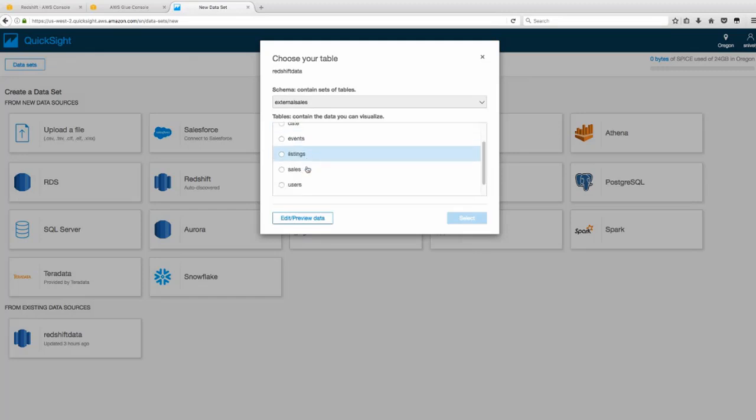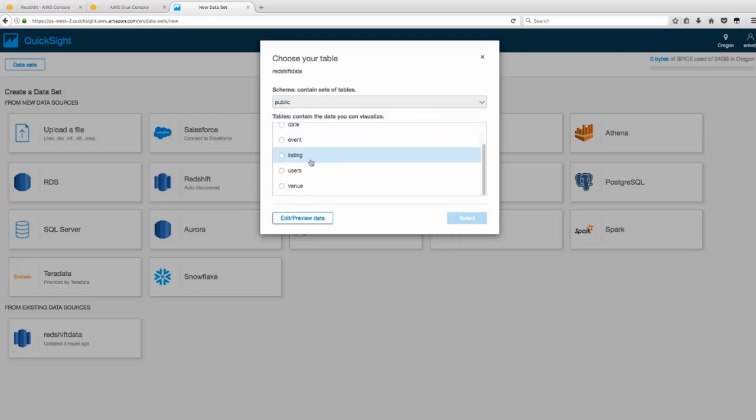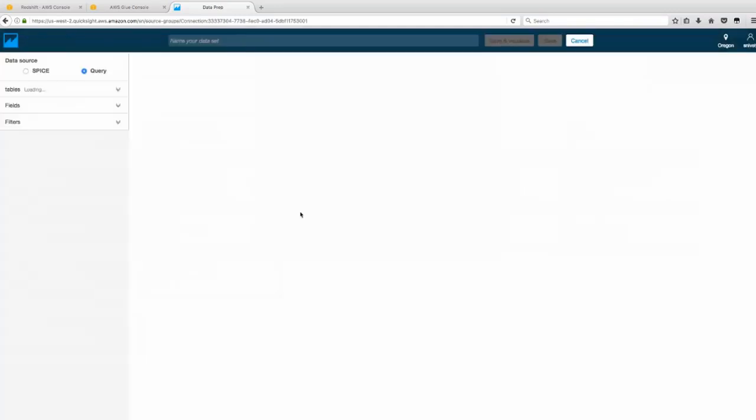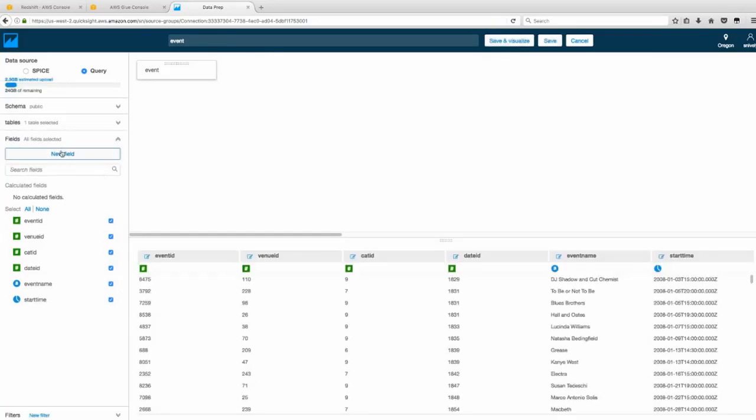So this is actually the data that Glue discovered and Redshift Spectrum is using, and I could bring in that sales data. But I could also bring in the data that's actually on the instance on the data warehouse itself, such as event. And let's go ahead and select Edit and Preview. What this allows us to do is calculate new fields. I could create calculated fields based on the event time. I could calculate average distances, various formulas to create new fields in the data.